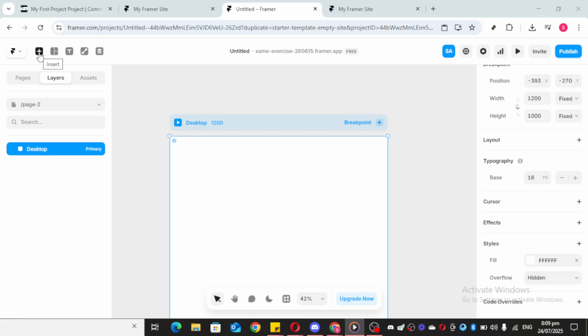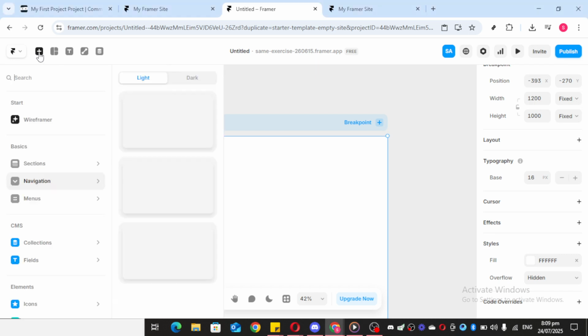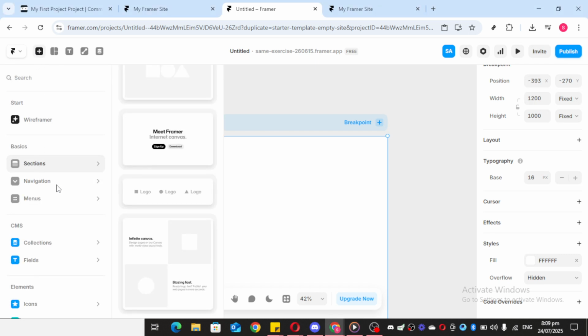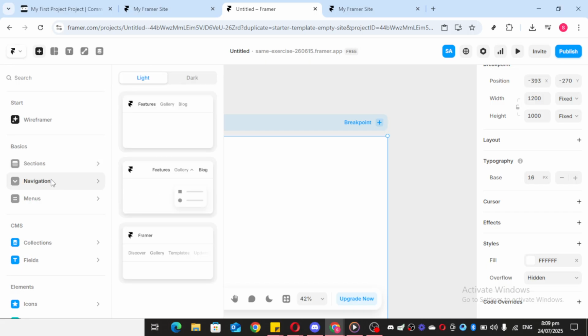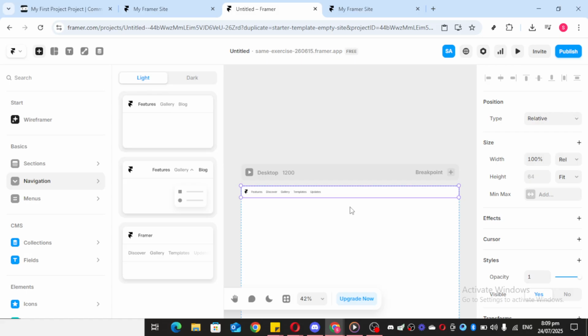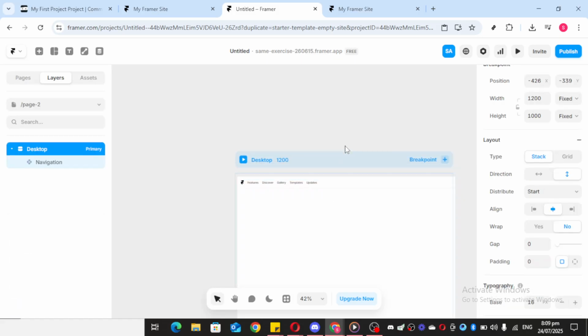Now, with your project open and ready, we'll start by navigating to the main toolbar. There you'll find an option labeled Insert. What we're looking for is under that menu. Click on Insert and then move down to find Navigation. Select it to bring it into your project.